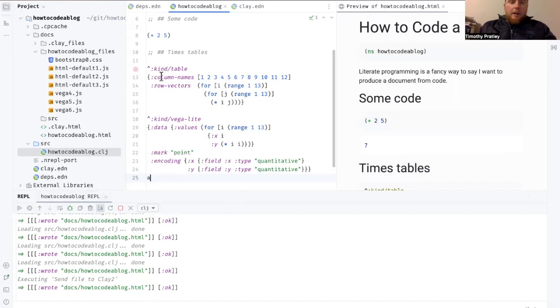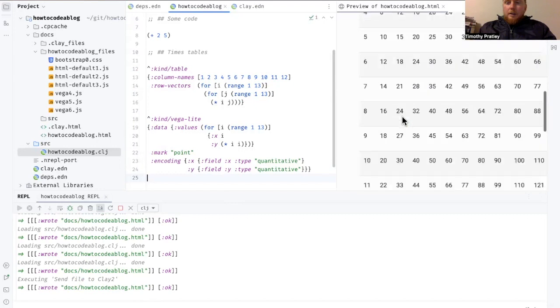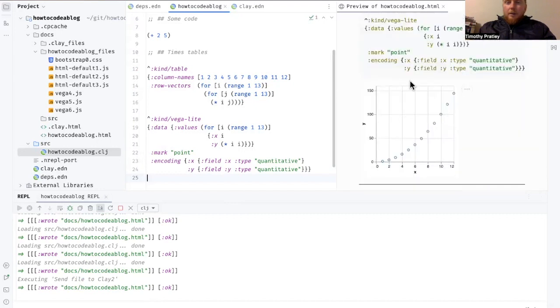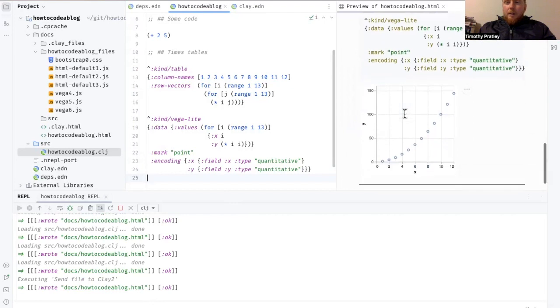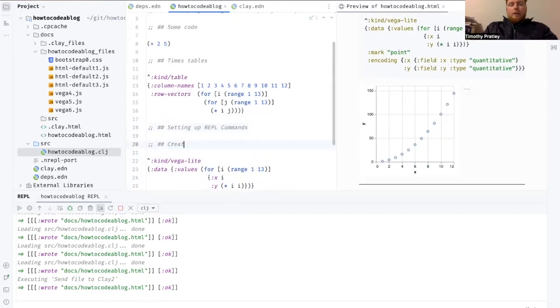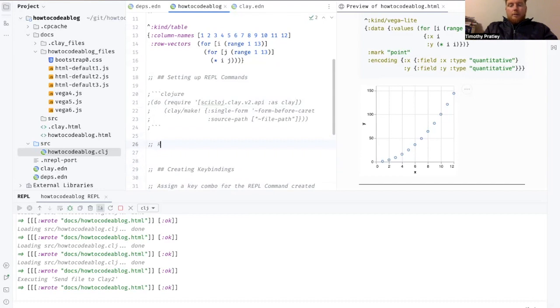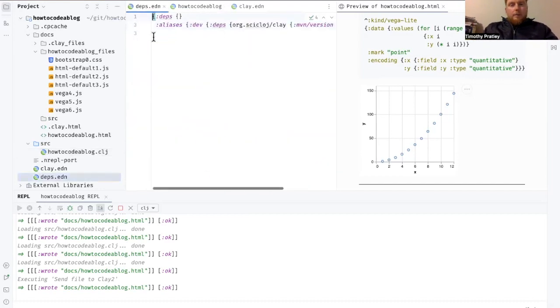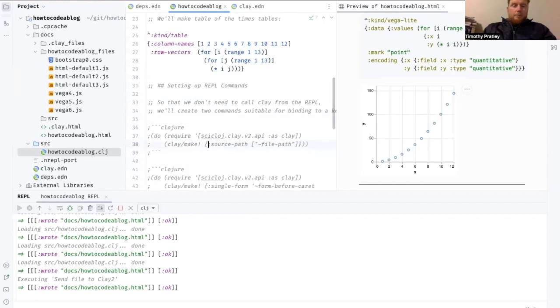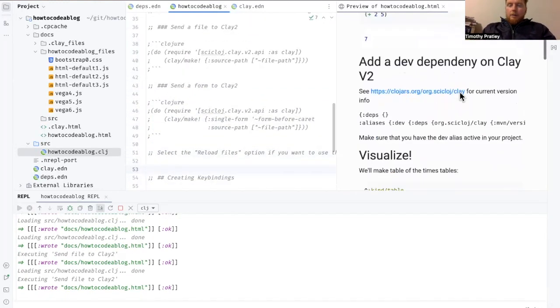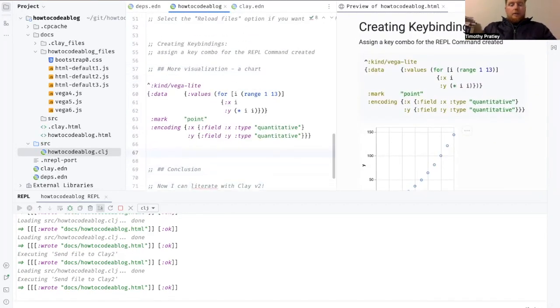Now we can look at how our blog post is coming along. We've got a table here. I've got a little chart here. Shows the code, how to make it. Let's also look at publication.